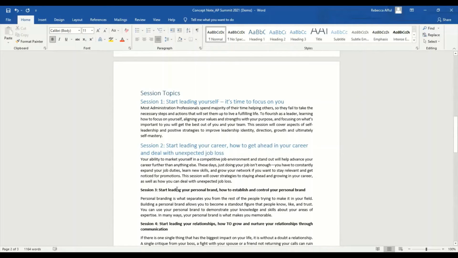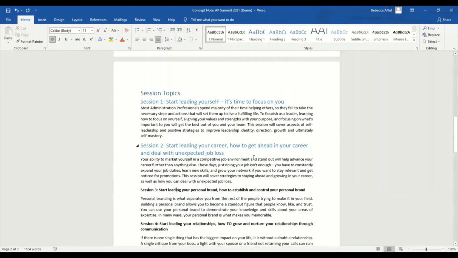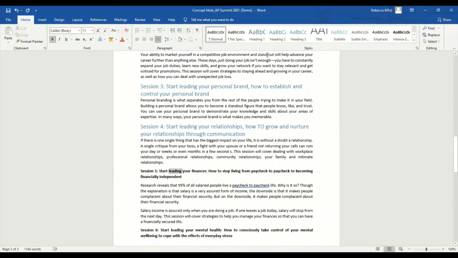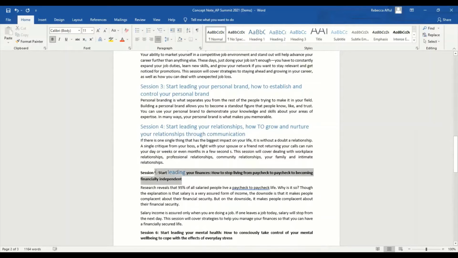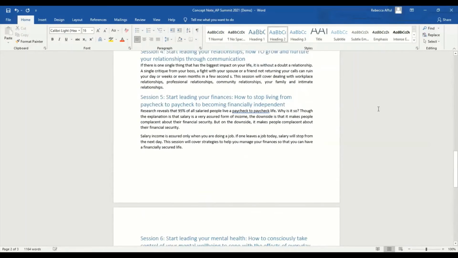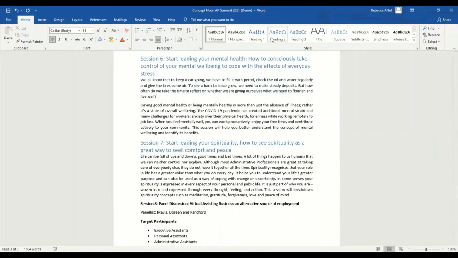Depending on how your document is structured, you try to use heading 2, heading 3 in that order. So session 3 is also heading 2, heading 2, heading 2. Let me select all of them. Heading 2. This is also heading 2. Also heading 2. And another heading 2.